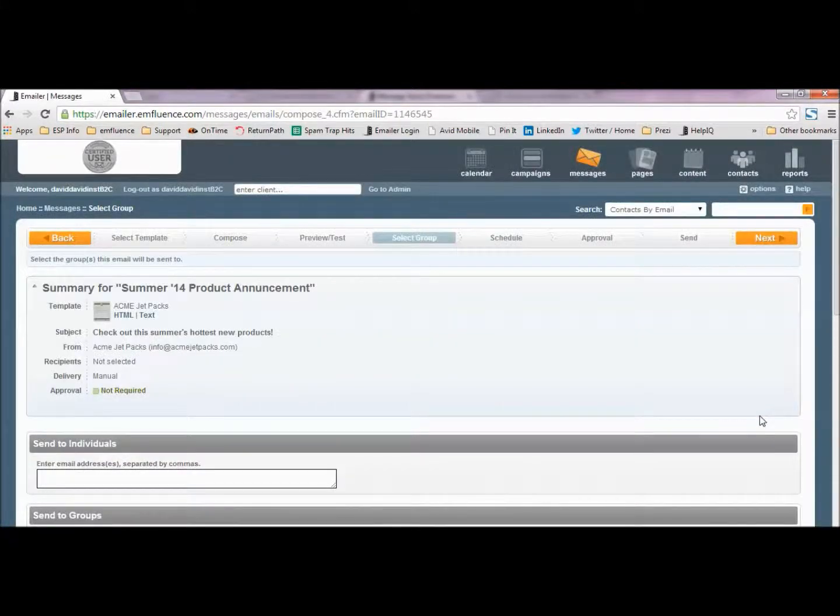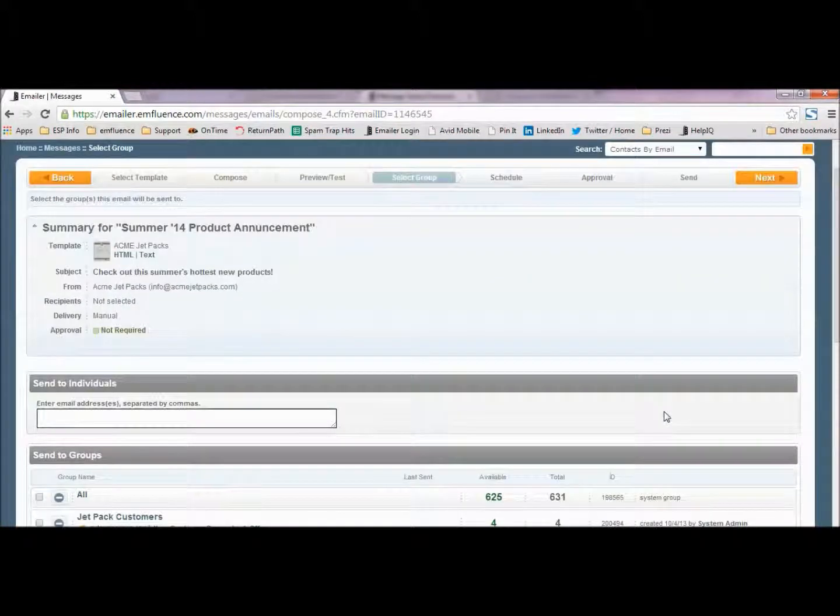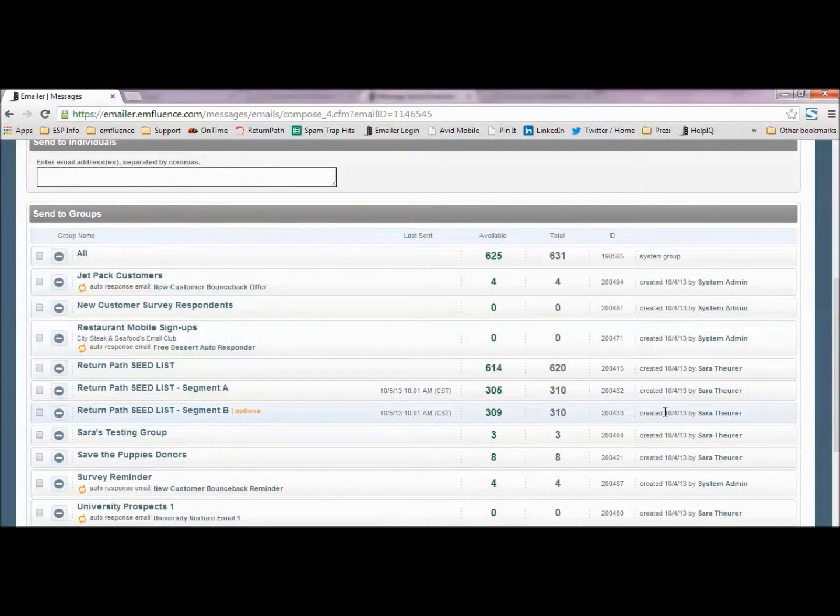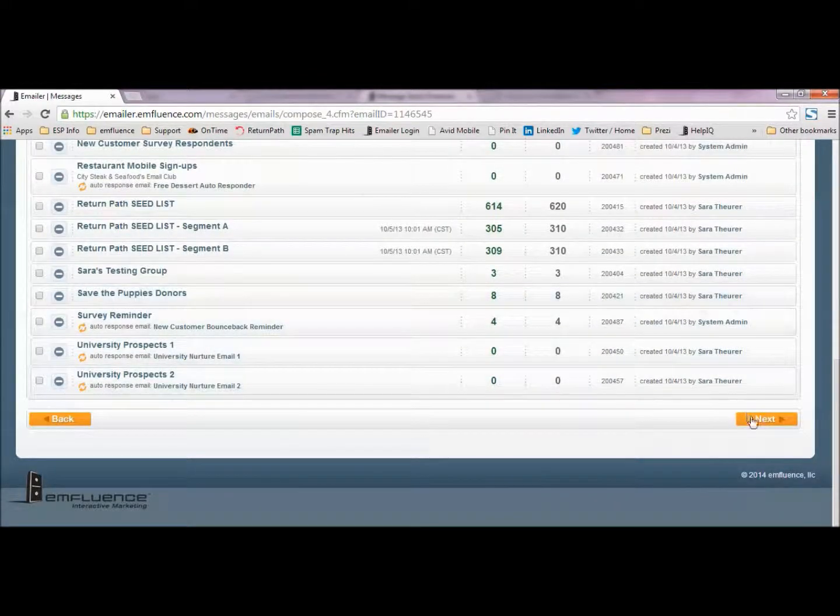In this step, you'll choose which contact lists will receive your message. Just check the boxes next to the lists that you want to send to. You can also add individual contacts in the text box at the top. For more detail on this step, check out the Select Group video. When you've selected your groups, click Next to move on.